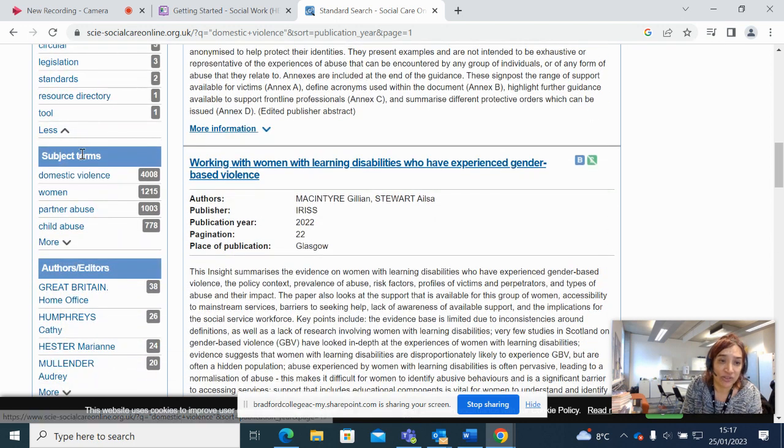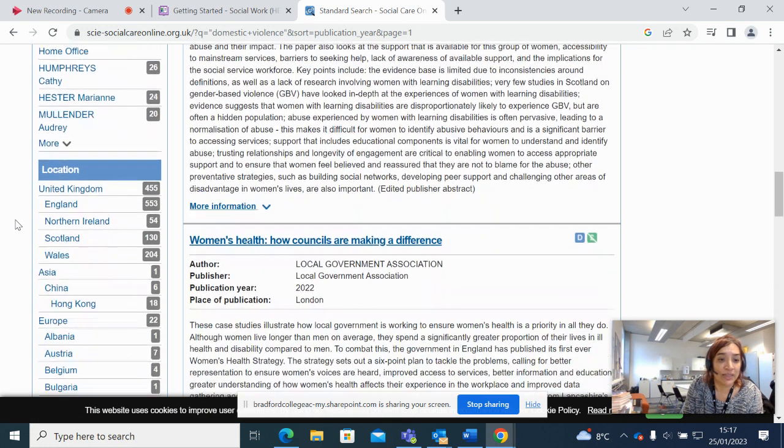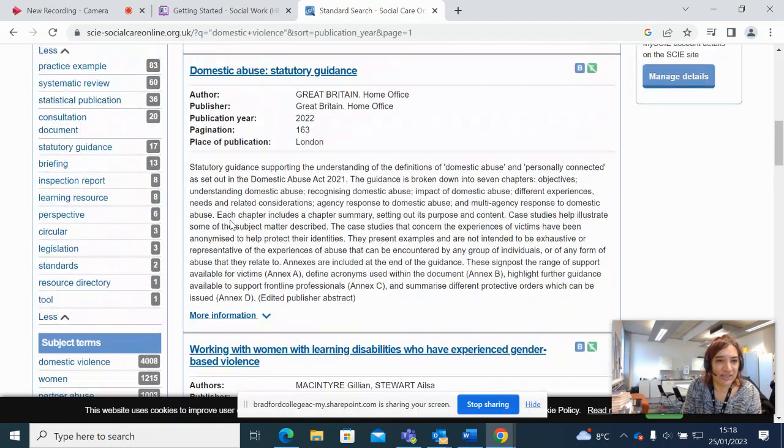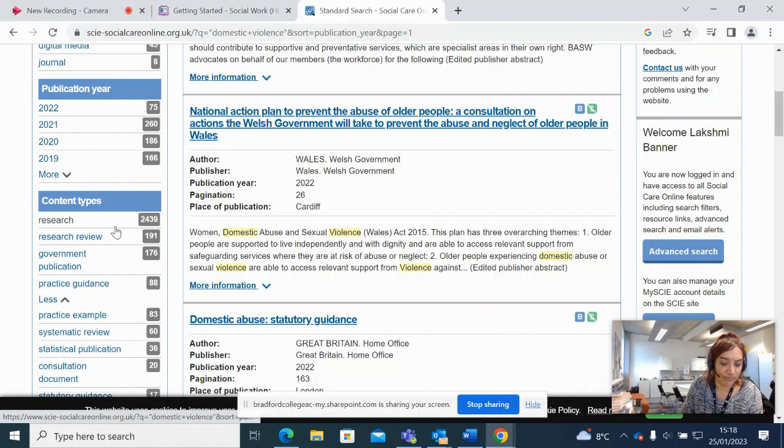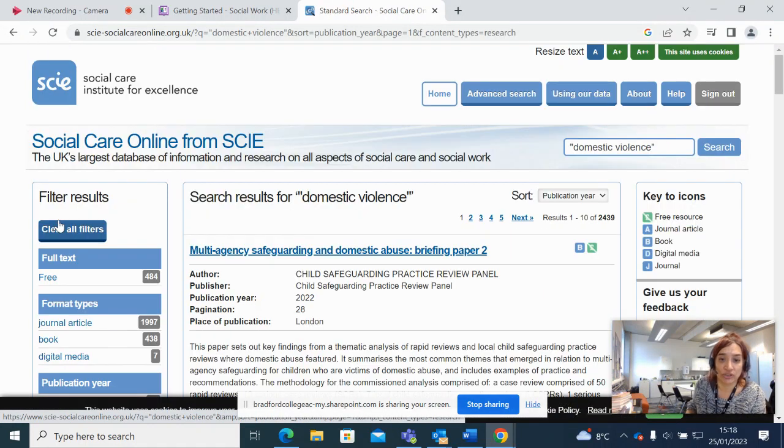You can narrow by subject terms. I don't tend to use this so much, but if you do want to make sure you only get articles which are about women, you can do that. And you can narrow down by location. But I tend to do quite a simple search. One thing I do want to do is just restrict my search to research publications. So either research reports or research which has been published in journal articles.